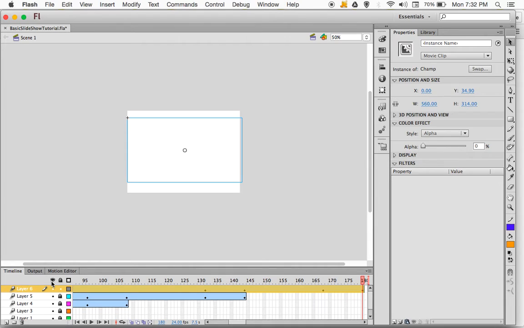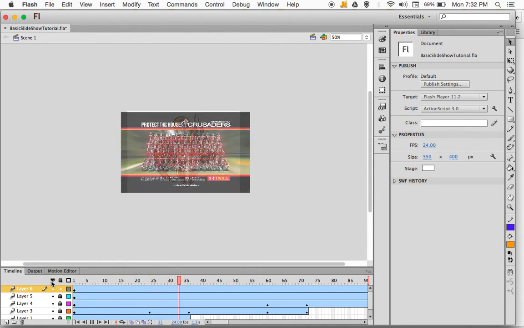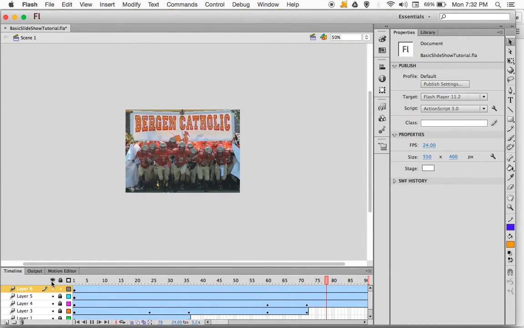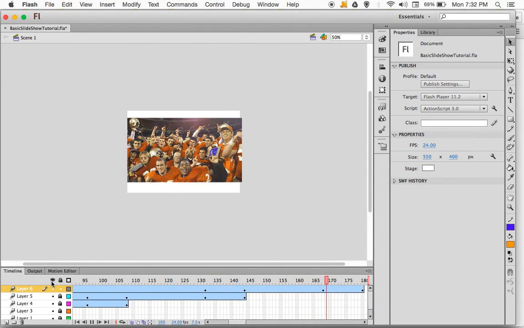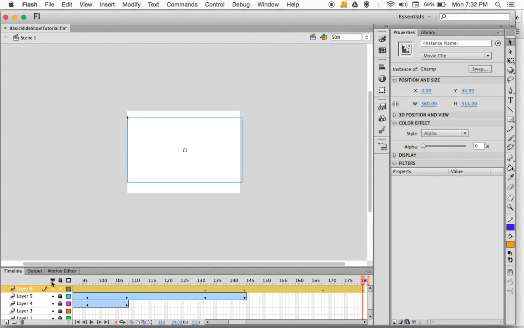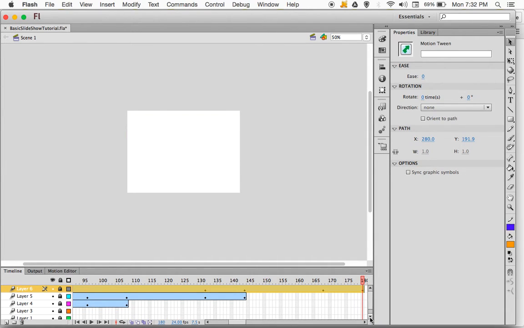Now, the only thing that's left now, other than putting my name on the project, is having that first image fade back in. So as the final image fades out, I need the first image to fade back in. So what I'm going to do is lock my final layer here. I'm going to go back down to my first layer.